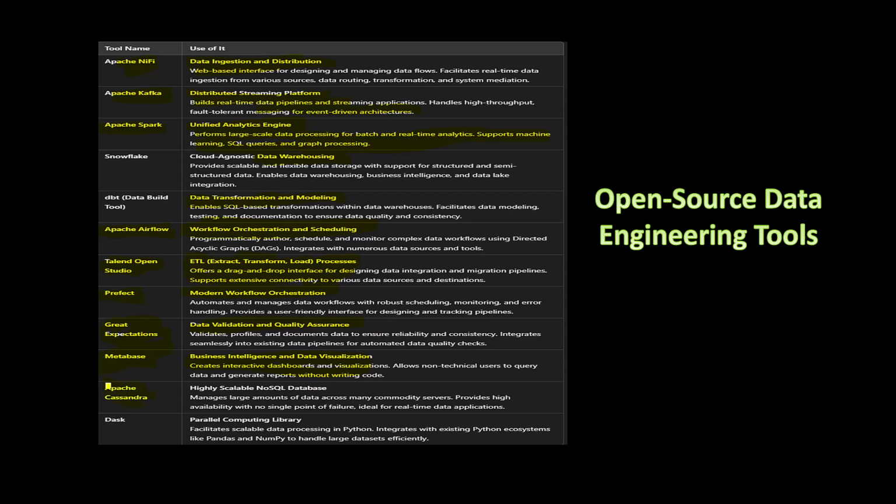Apache Cassandra, this is basically a NoSQL database. I told you there are a couple of solutions to store the data. One of them is a NoSQL database, right? So we can use Apache Cassandra. Now Dask, it is a parallel computing library. These are the different solutions that we have on data engineering tools, different data engineering tools.